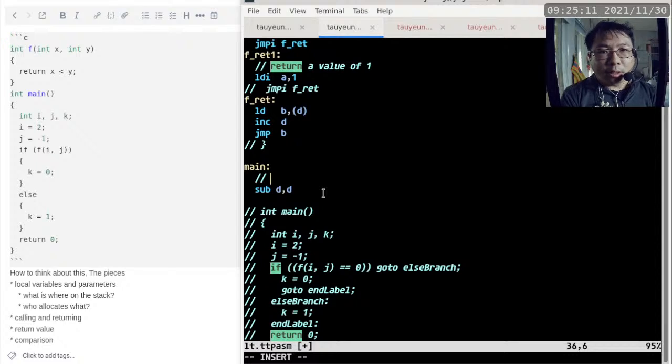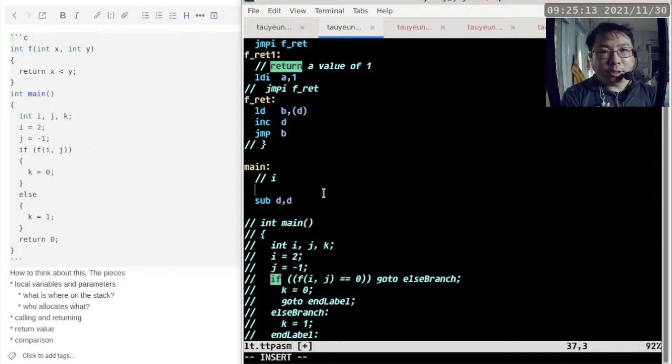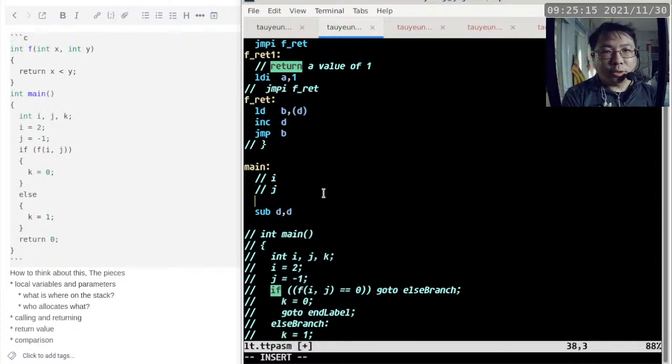So depending on how you want to do it, I would allocate I first, and then J, and then K. So the allocation is sequential in the same order that I encounter the declaration of the local variables. So that means this is at the offset of 2, offset of 1, and this is where the stack pointer should point to when we have the stack set up.